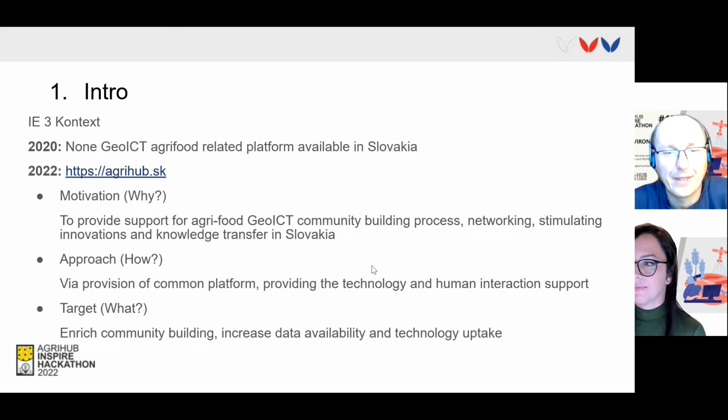Before the Agrihub Czechoslovakia project started, there was no GeoICT platform available in Slovakia. And now, when the project is about to accomplish its mission, this challenge would like to demonstrate how the project helped to improve the situation and what might be the opportunities to sustain the platform and enlarge the community.